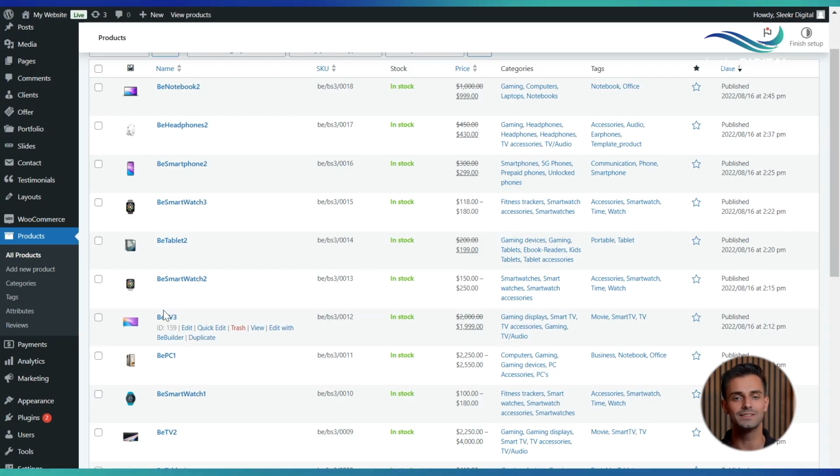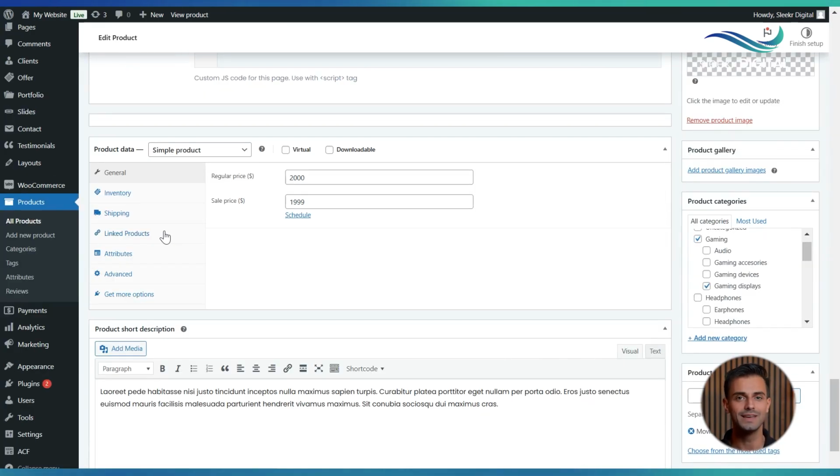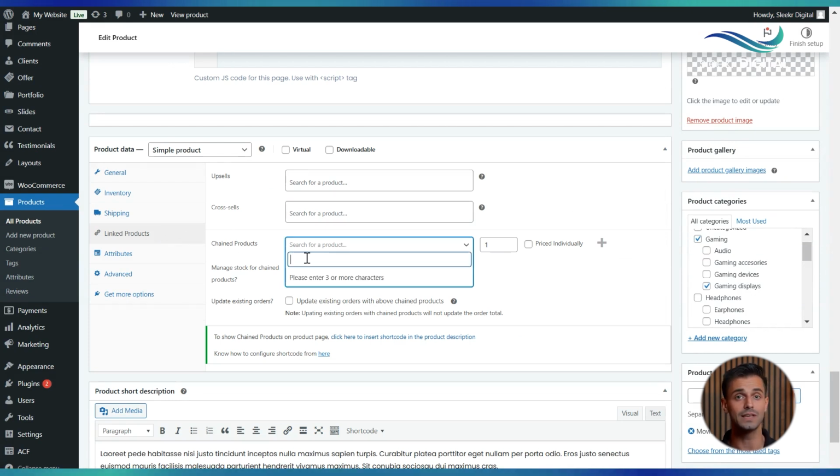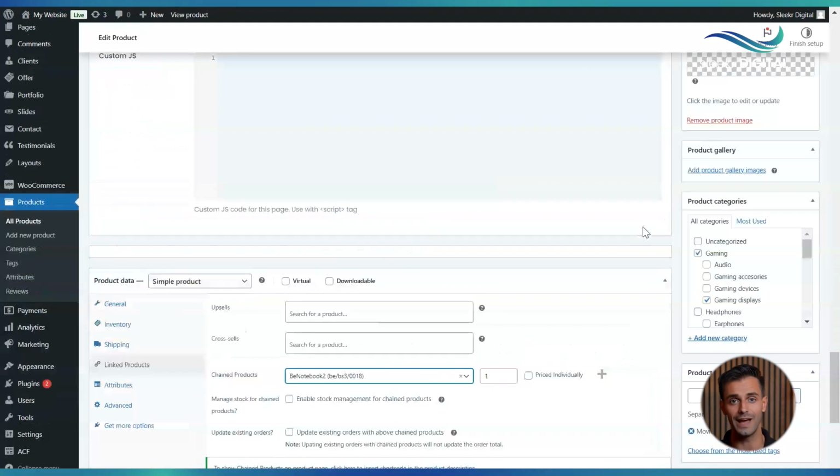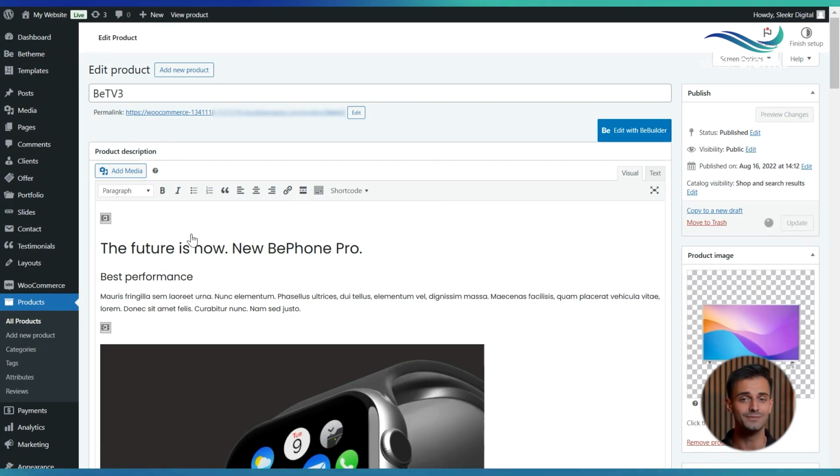Now let's create a nested bundle. Edit a product. Scroll down to Product Data. Click on the Linked Products tab. In Chained Products, add the main product that is already chained. Once the chained product is added, scroll up and click on Update.